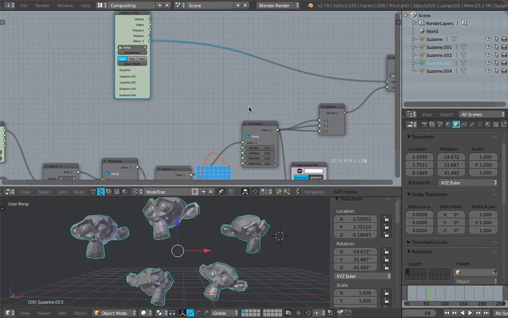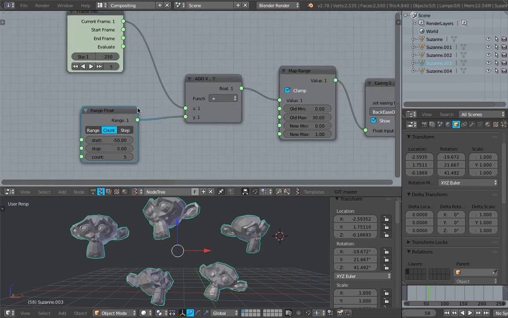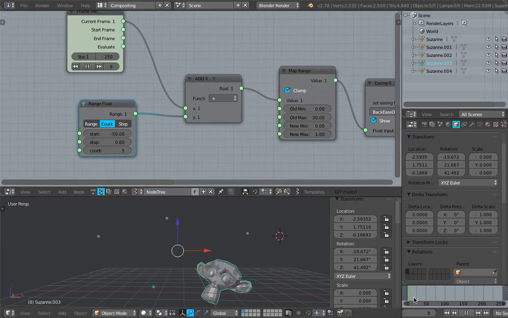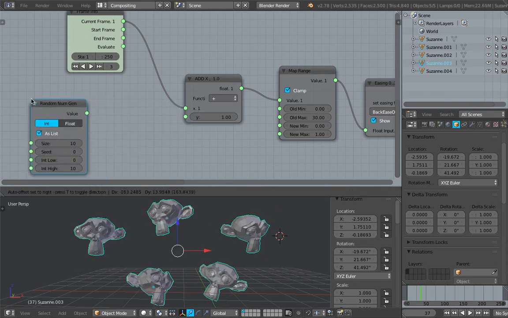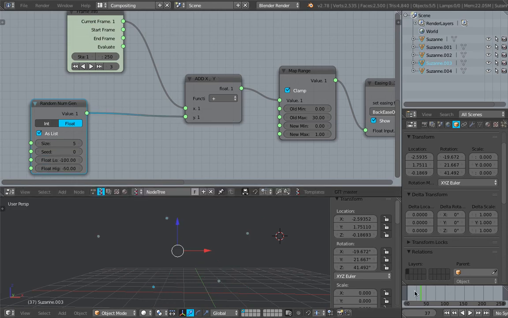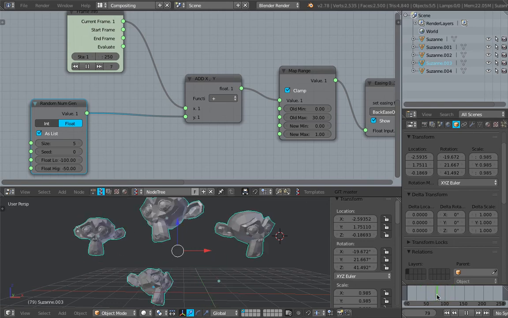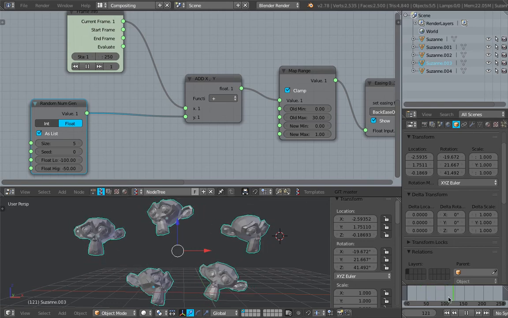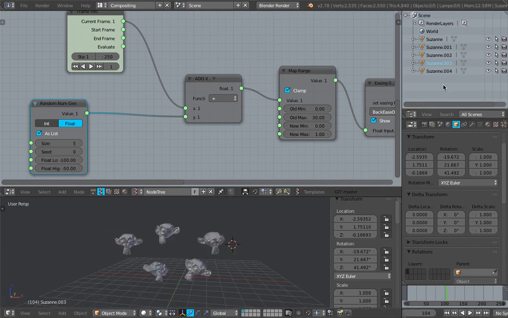If you want to stagger animation effects, you can actually randomize it as well. Instead of using this range float, you can use a random number and give it a number between -100 and -50, and then plug this into the offset. Now they're animating in a more random fashion. They're not one by one, but more random, and then they're appearing. So this will work as well for multiple objects.